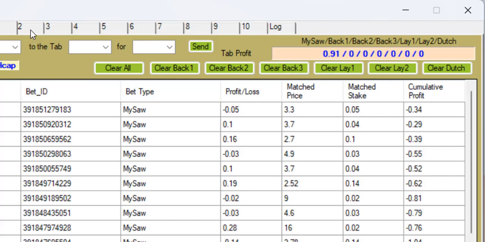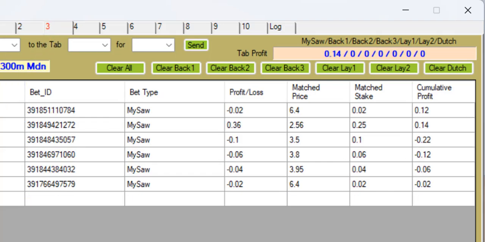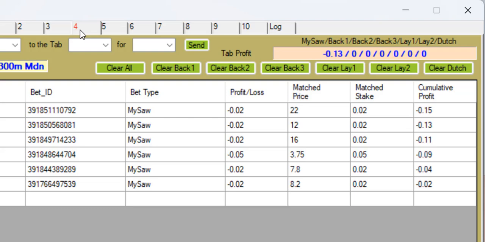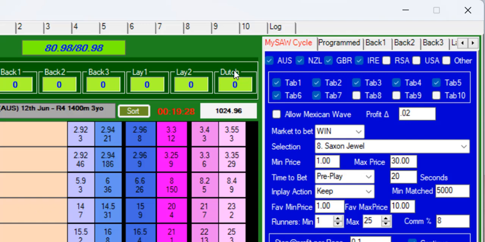I'm only betting 10-cent target. Tab 2 has made 54 cents, so less races going to tab 2. Tab 3, we can see that today we've only had 5 races go into tab 3, and that's made 14 cents. And tab 4 is down 13 cents, and tab 5 has only had 1 race. Now, why do we have these tabs? Well, obviously, because we're using stop at a winner, we must know the result of the race before the staking can be worked out for the next race.